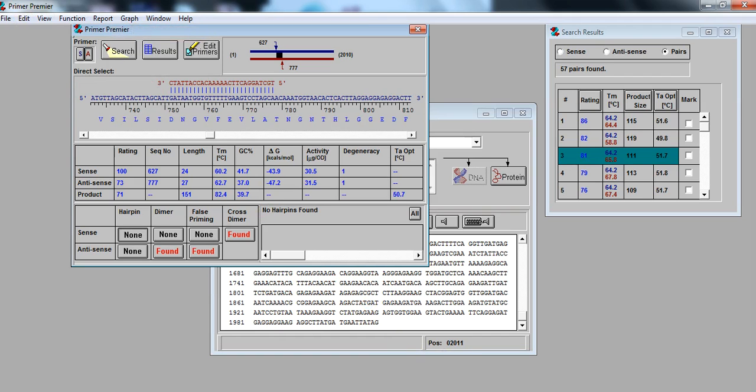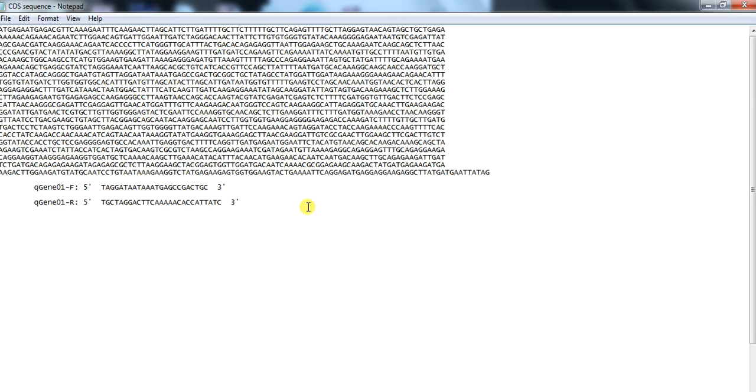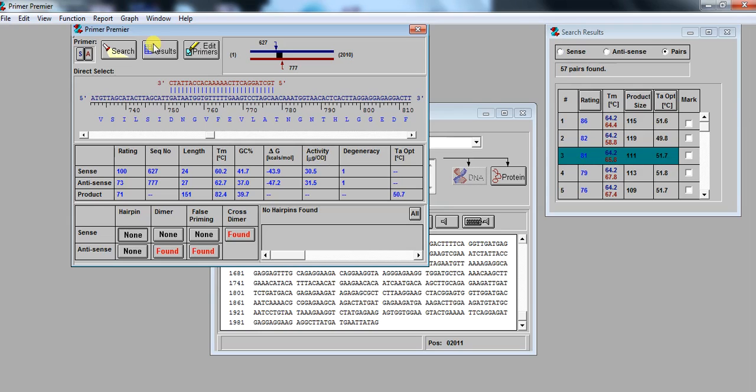Hence, your Q gene 01 forward primer and Q gene 01 reverse primer. So for the reverse, edit, copy and antisense.